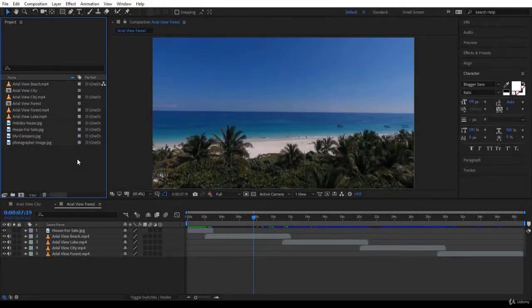Now, from time to time, you will want to create a composition that's totally blank. It doesn't have any footage in it, no video, no photo, and start your motion graphics. This is a usual practice. How do you do that?